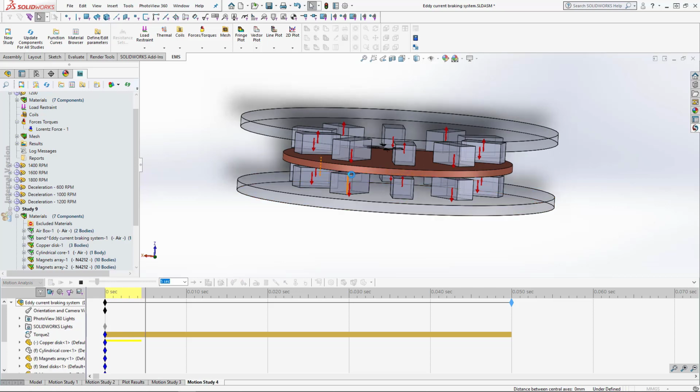Now our disk is rotating. Later on, when we do the coupling and solve the problem, we will get the real dynamic behavior. Once the braking torque is created, this disk will be stopped after a certain time.